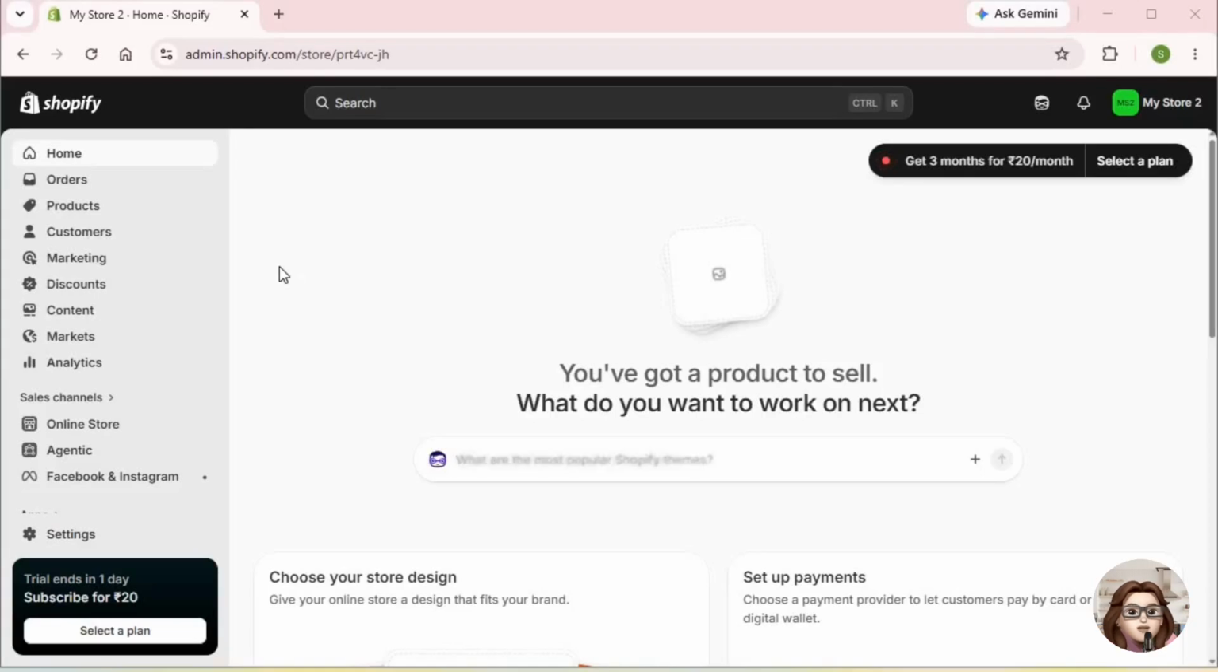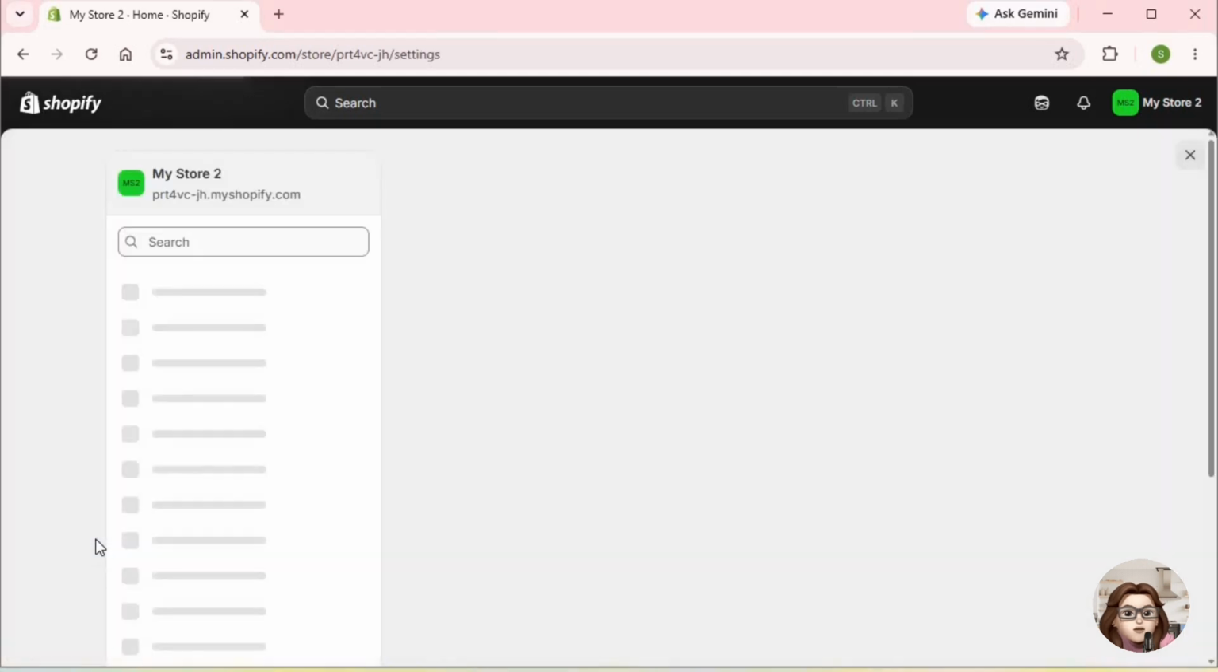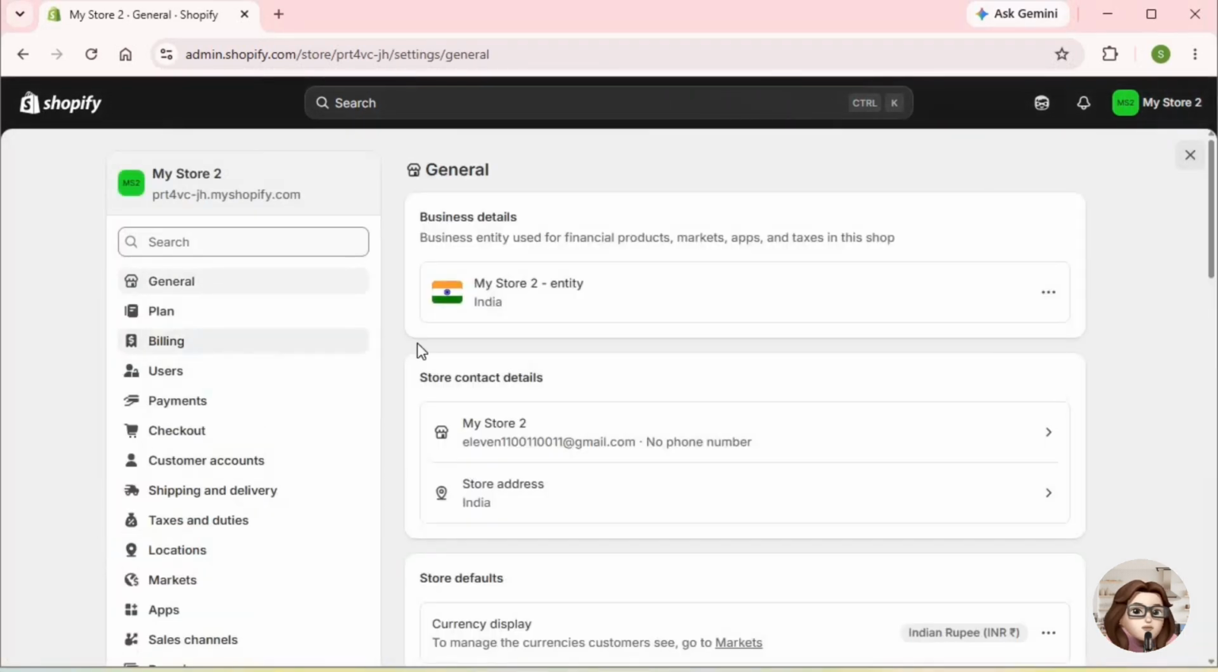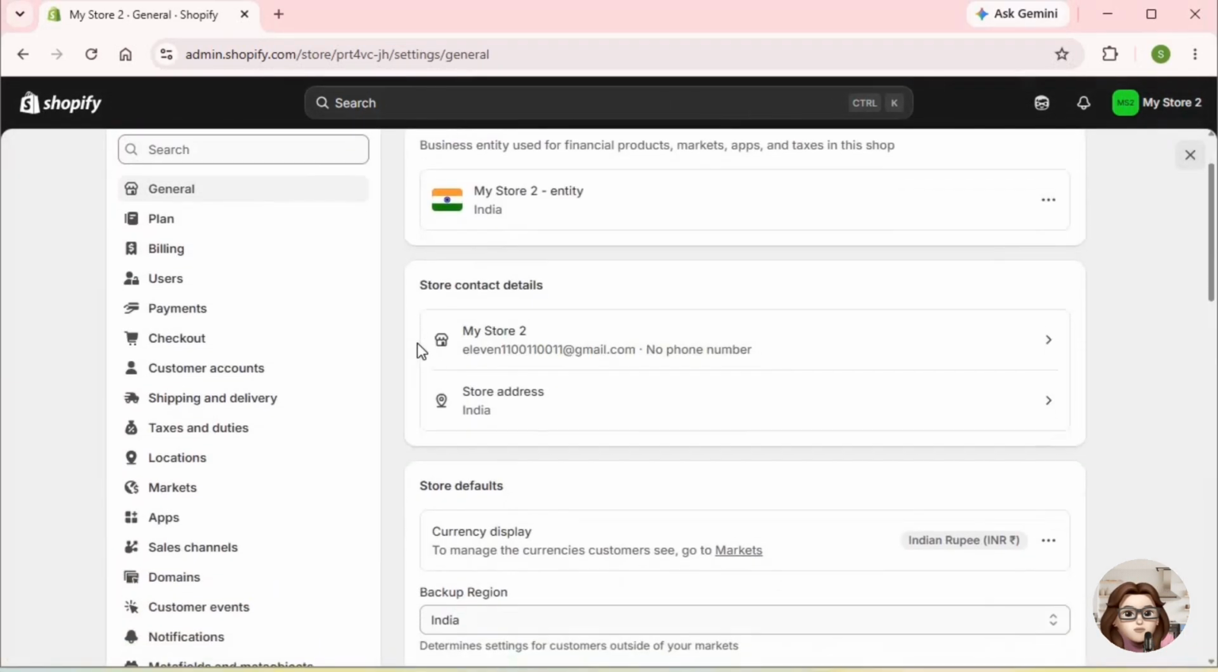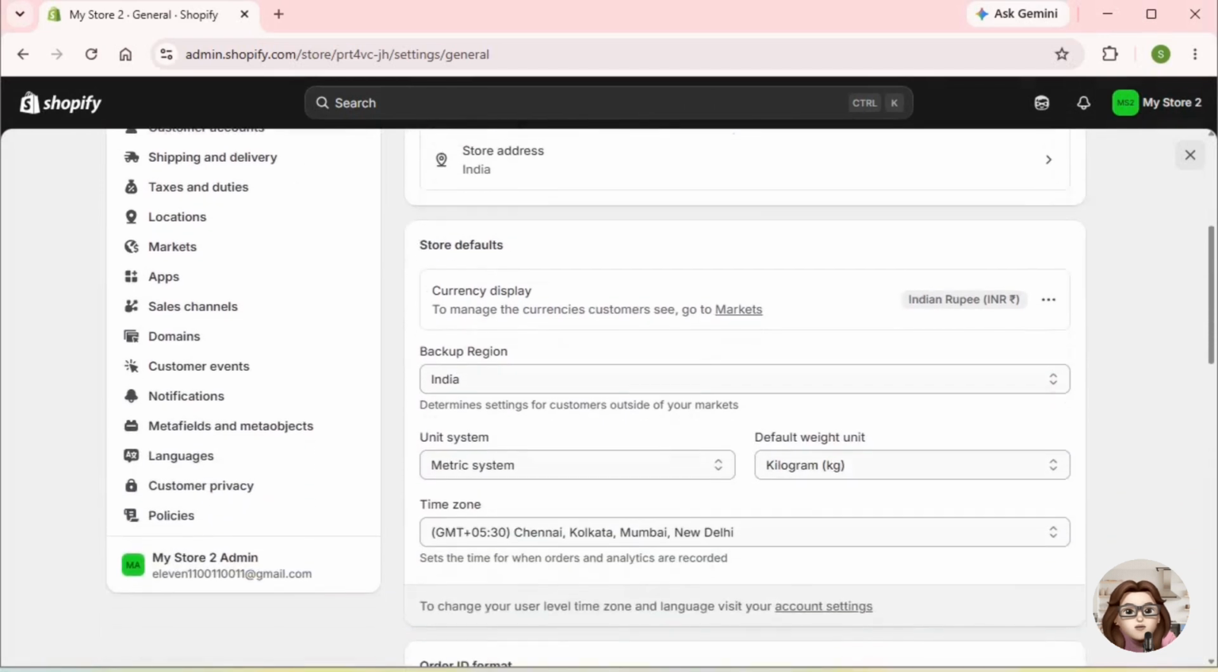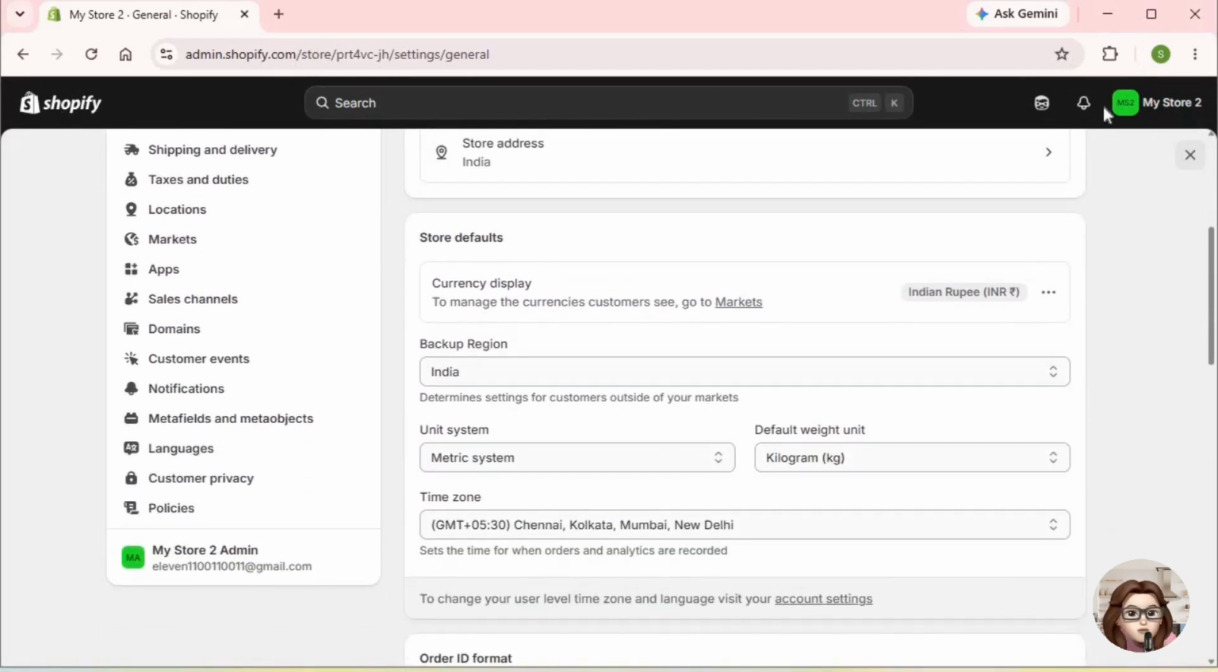In this tutorial, I'm going to show you how to create product bundles on Shopify. Product bundles are a great way to increase sales, improve customer experience, and encourage shoppers to buy multiple products together. So let's get started. First, open your browser and log into your Shopify admin dashboard.